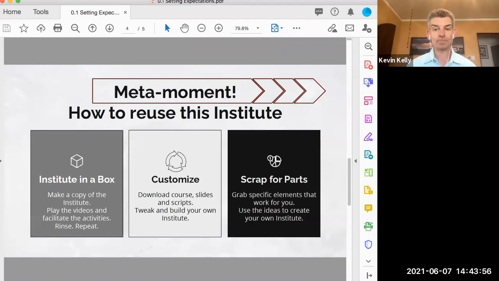Here's one now. Here's our first one. If you'll be running your own institute this summer, you can reuse this course however you want. You can run an institute in a box. Basically, make a copy of this course as it is, and then play my video recordings at your workshops. When I say now press pause and go do an activity, you lead the activity, and when it's finished, you press play again and keep going.